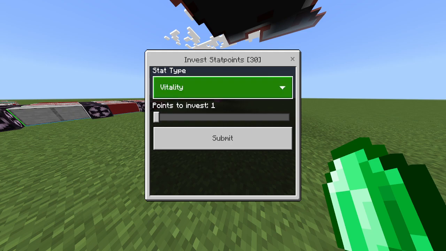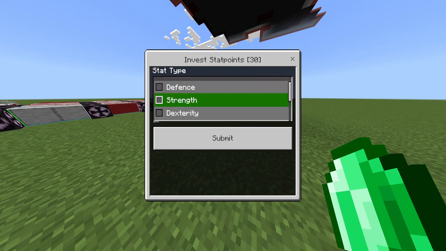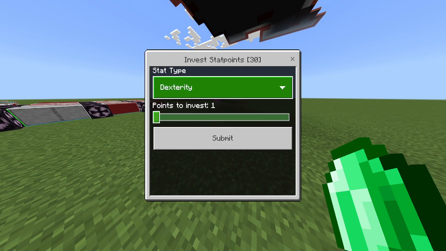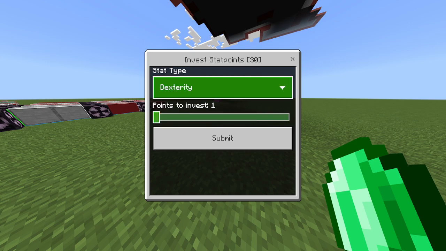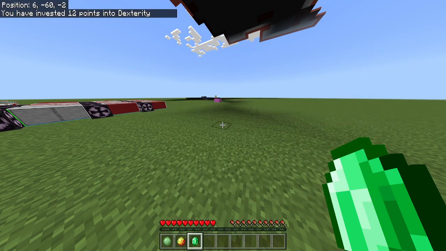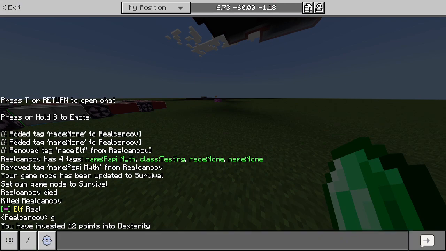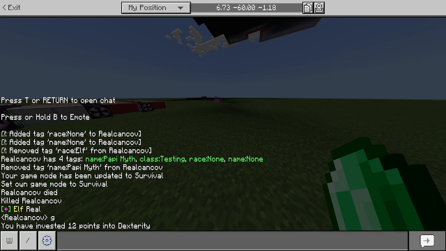This is the stat type you're investing into, so it's a drop down menu, and you can scroll through all the different stat types. Let's say I want to invest in dexterity, sure. And let's say I want to invest 12 points into dexterity. I click submit. Right now it just says a thing in chat, and it doesn't actually do anything because they're all dummy numbers and don't work yet, which is something I'm going to fix later after the whole menu is done.